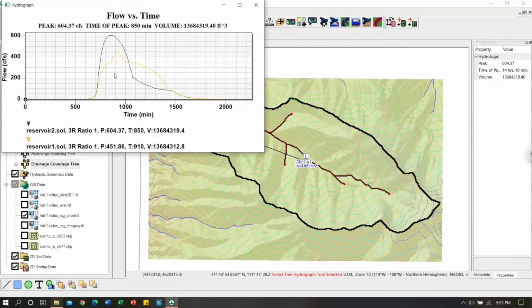So your job is to fiddle around with the size of the orifice, the lower level outlets, that is, and the spillway, and also change their elevations to come up with some output hydrograph that you think is the best design choice for this location in Dry Canyon. There's not necessarily a right answer.